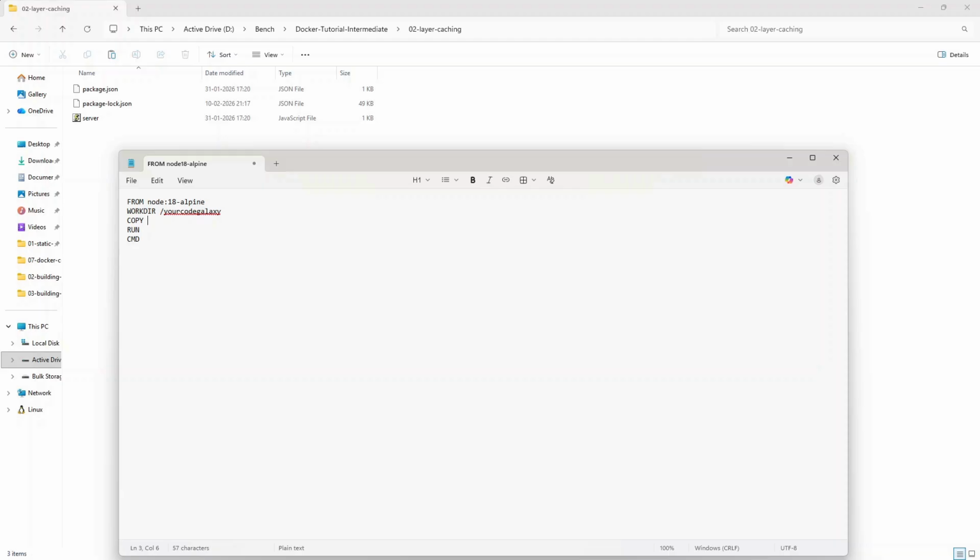Then to copy, I will copy everything from my current folder to my work directory in the image. Then I will run the command npm install, and finally I will give my CMD block node server.js. This is our usual Docker file. We are not using layer caching. We are copying everything all at once and installing, and our code and our dependencies are going to be part of the same layer. I'll show you how.